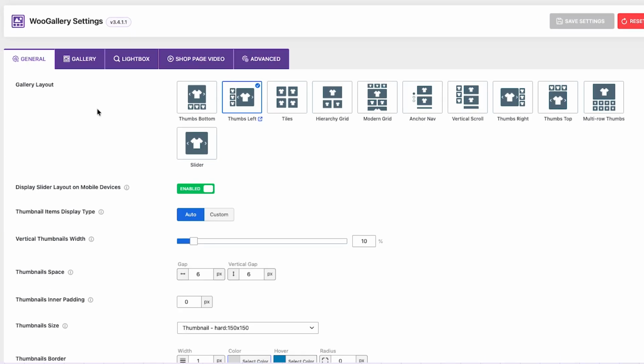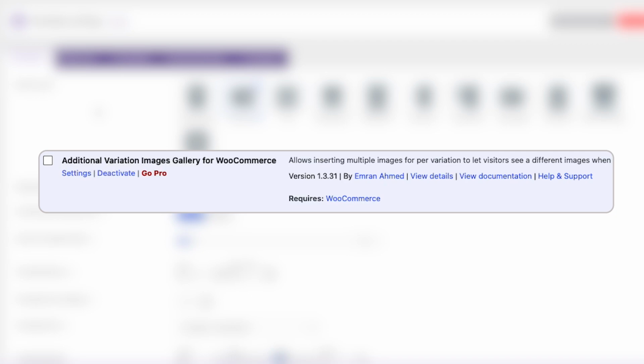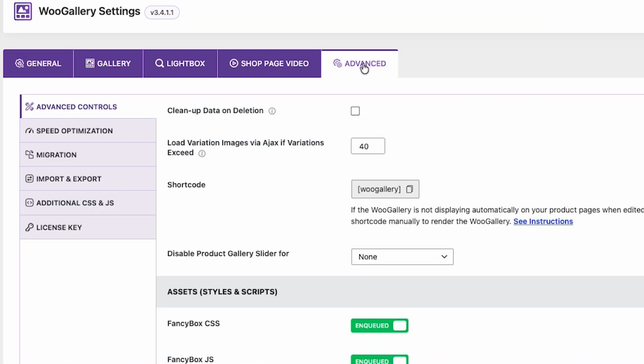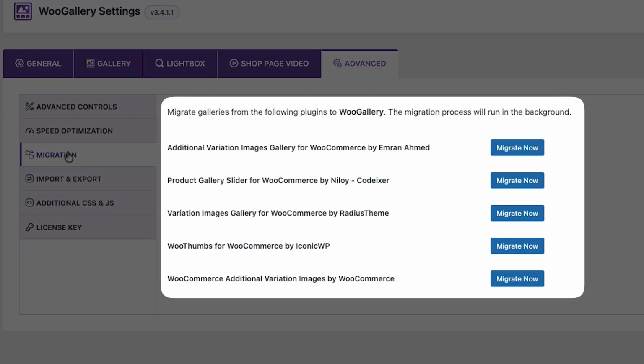First, install and activate the Woo Gallery plugin, and make sure the plugin you're currently using is also active. Next, go to the Advanced tab. Here, you'll find the Migrate option. Open it. From here, you'll see a list of supported plugins from which you can easily migrate your data.